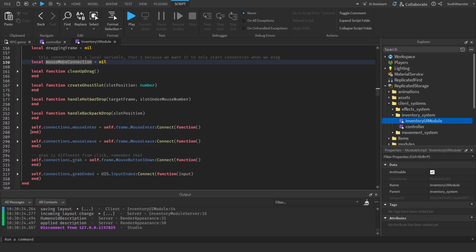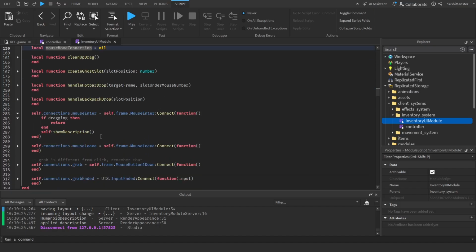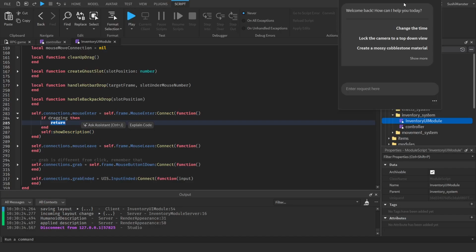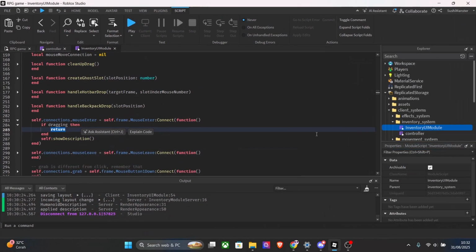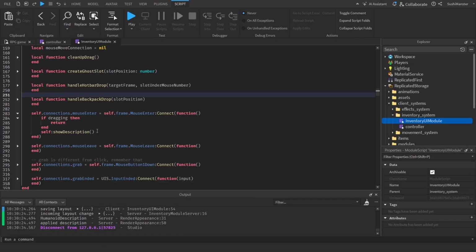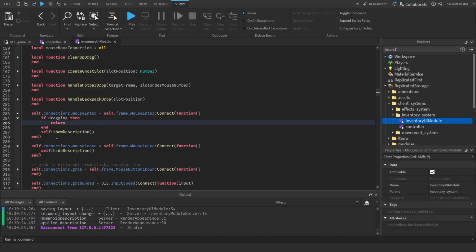So I'll show you mouse enter and mouse leave. For mouse enter, we check if dragging is true. If it is, then we return. So this is for the description, okay? We show the description, self show description. And if we mouse leave, we hide the description. The reason why we don't want to show the description while dragging is because we don't want the description to show up while the UI is moving around.